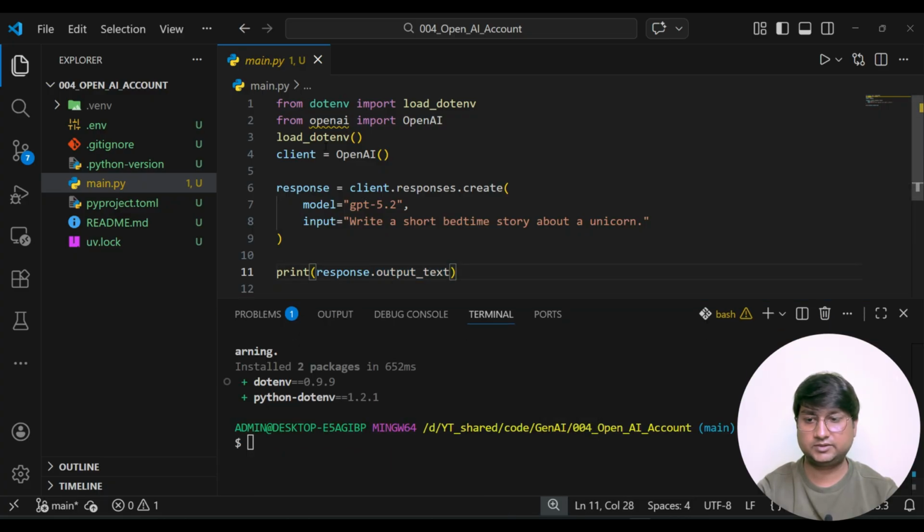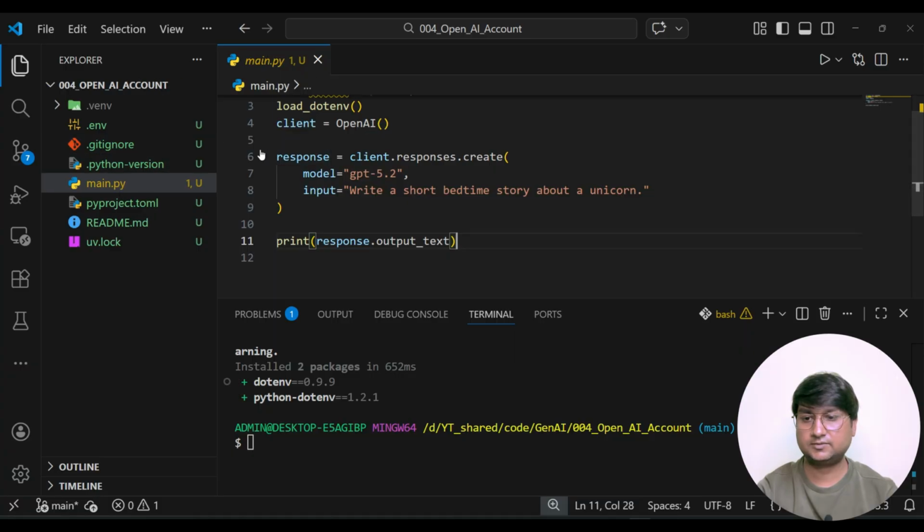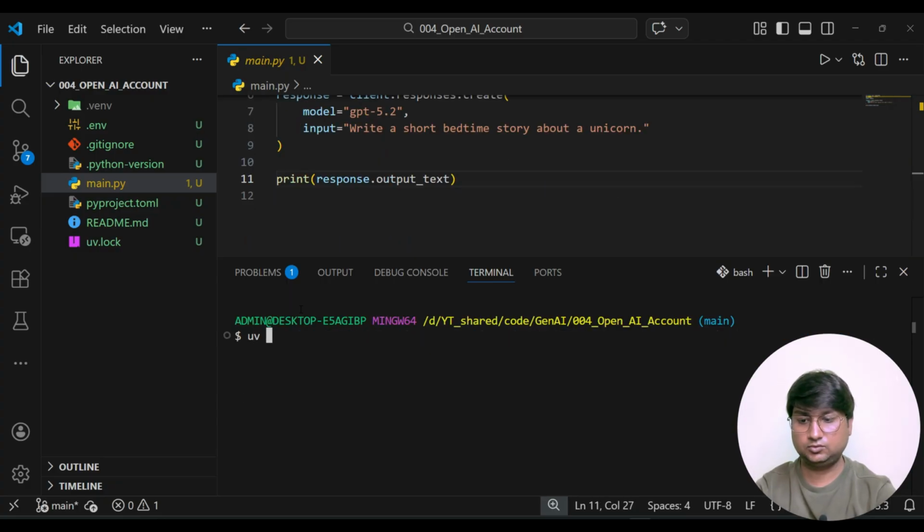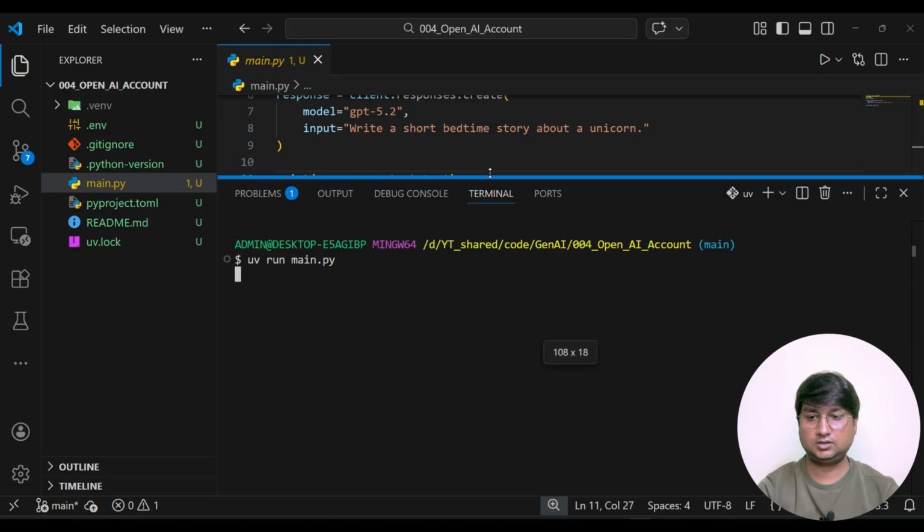So let me run this. So how do you run this with UV? I have already shown you in my previous video where I demonstrated how to install the UV package manager. So what you need to do is say uv run main.py, right? So let's see what the output will be.